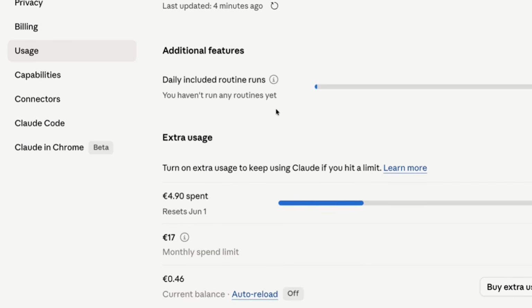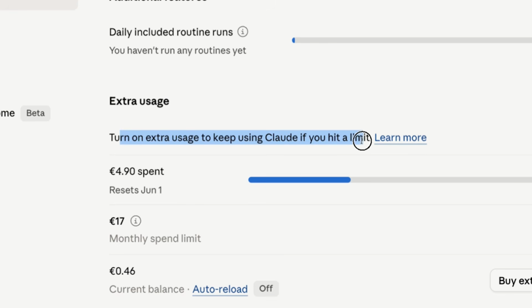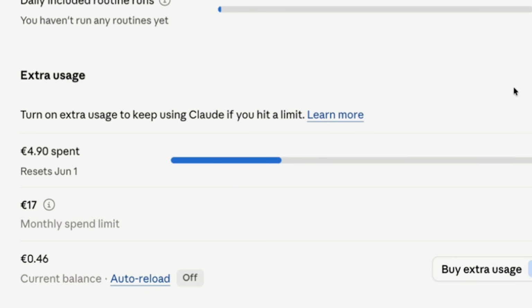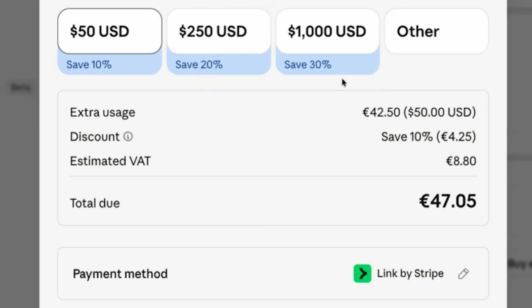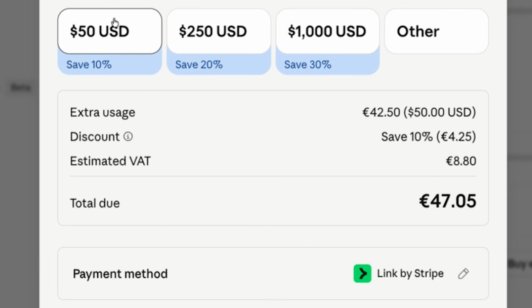So you can see when you come into settings usage, there's an extra usage section here. And so you can simply turn on extra usage to keep using Claude if you hit a limit. And then you also can set a limit. So for example, here I have €17 in a limit. And you can also buy extra usage in bulk if you like. You can see they provide discounts depending on how much you want to buy.